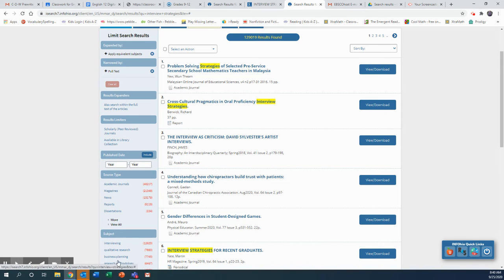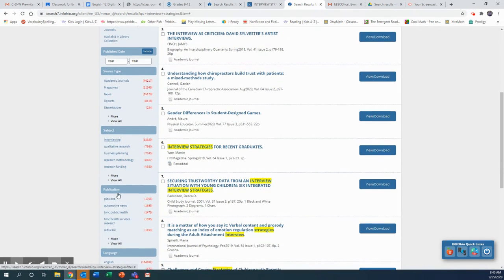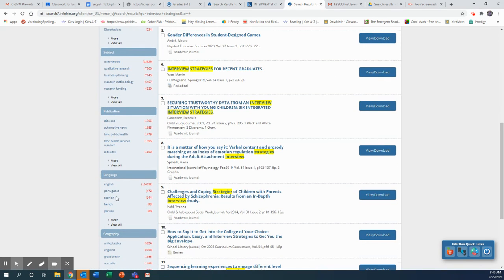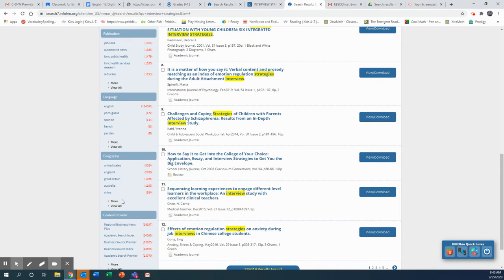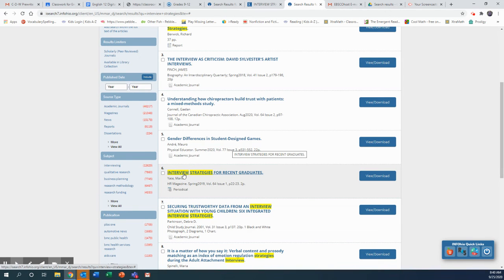Now you can do some narrowing over here. And I will show you another place over here, the subject search. This might give you some brainstorming ideas of the types of sources or key terms that you would want to look up. And then down here, it gets a little more specific as well. It takes us into things for different regions, etc. I'm going to go back up to interview strategies, and I am going to click on the view download.